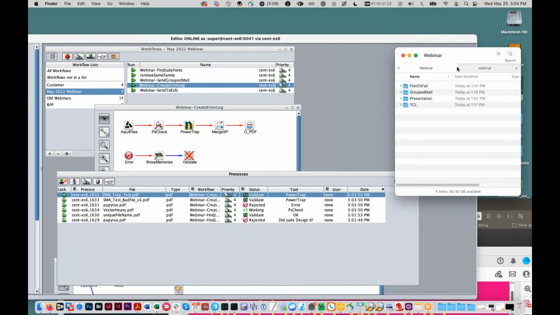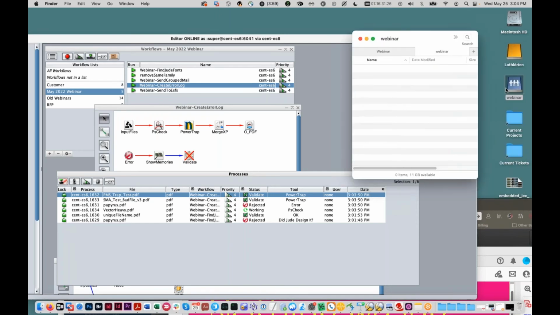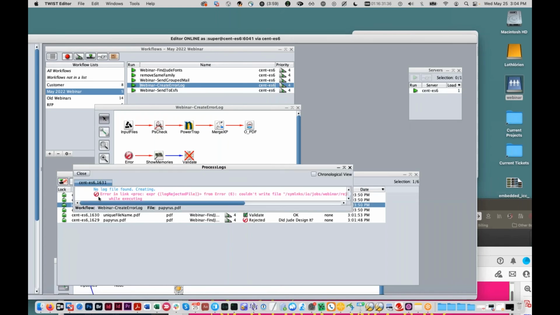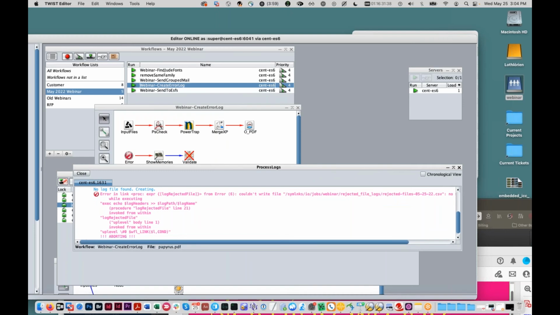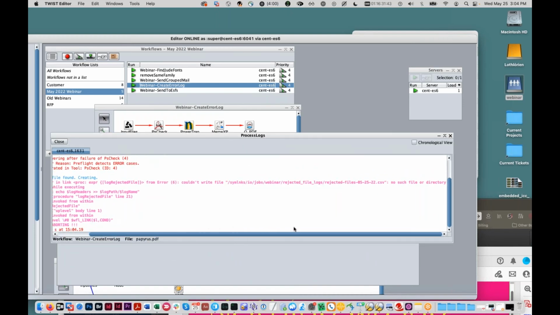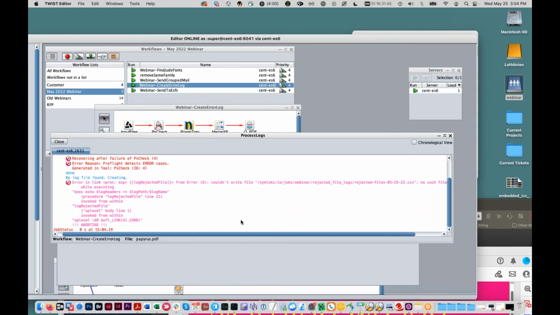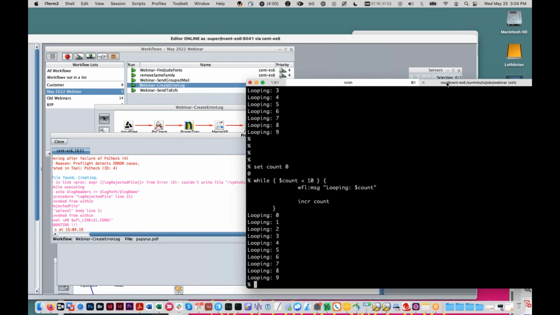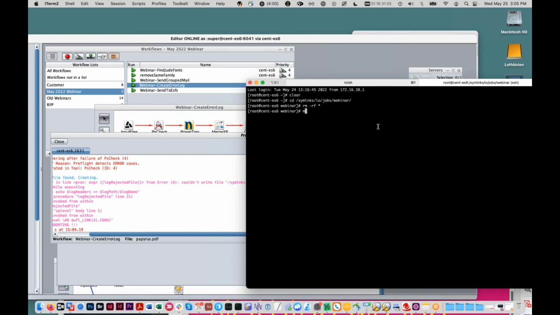I'm going to double check to make sure my mount is good here. I made a mistake in my workflow. Let's see. Let me actually make that directory real quick. I think that's what my mistake is.